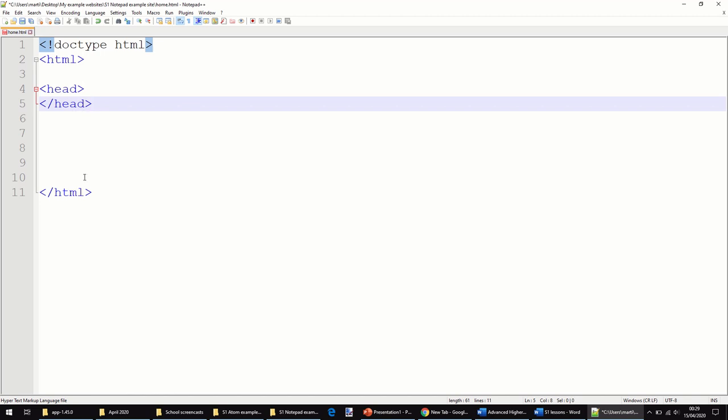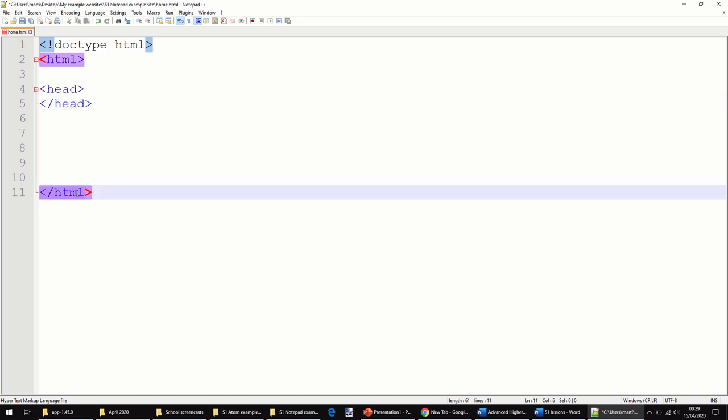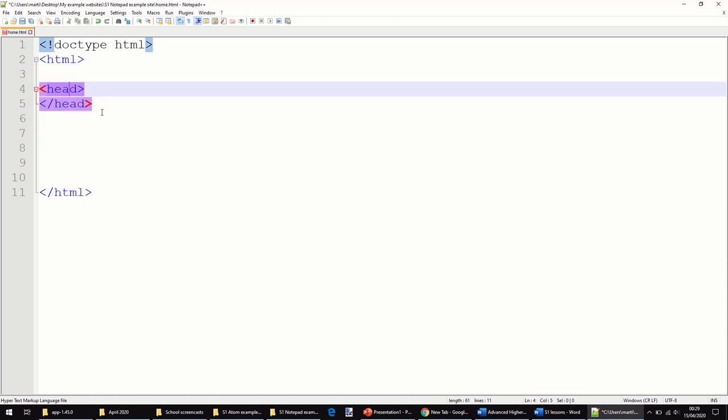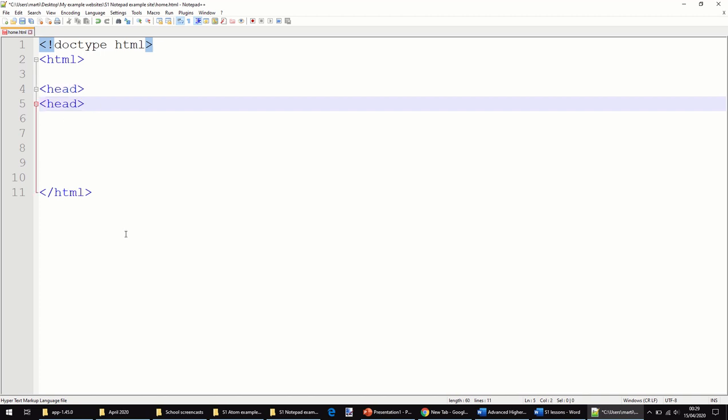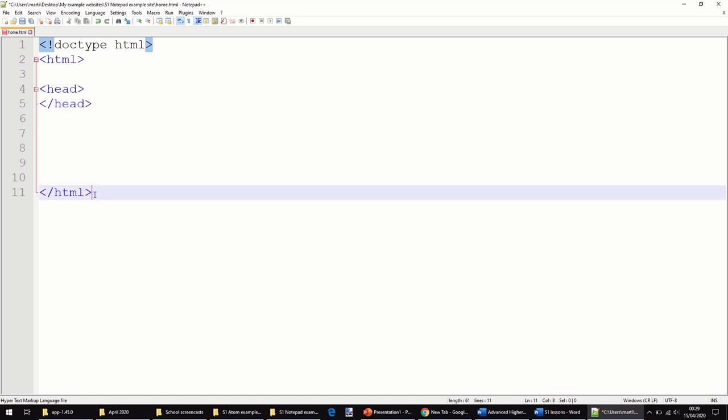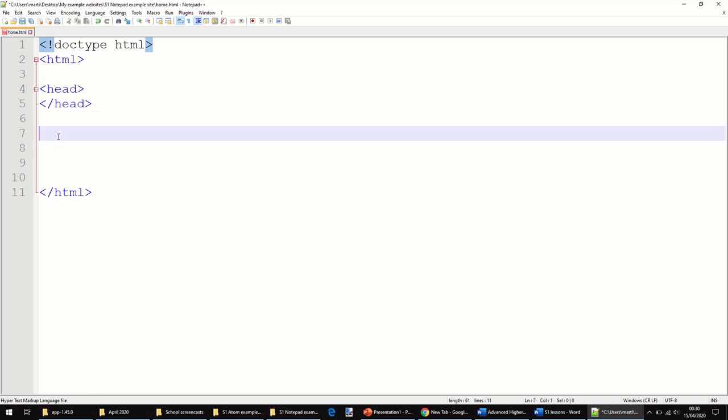Notice, by the way, when I click on a tag, it highlights it, and it also highlights the corresponding opening or closing tag. When I click on this, it highlights the corresponding one. That's helpful because we need to pay a lot of attention to detail when we're doing this. If I miss out a slash, it all goes wrong. If I miss out one of these, it all goes wrong. It doesn't work properly. So attention to detail is important, and these little things in Notepad++ can help us identify errors.